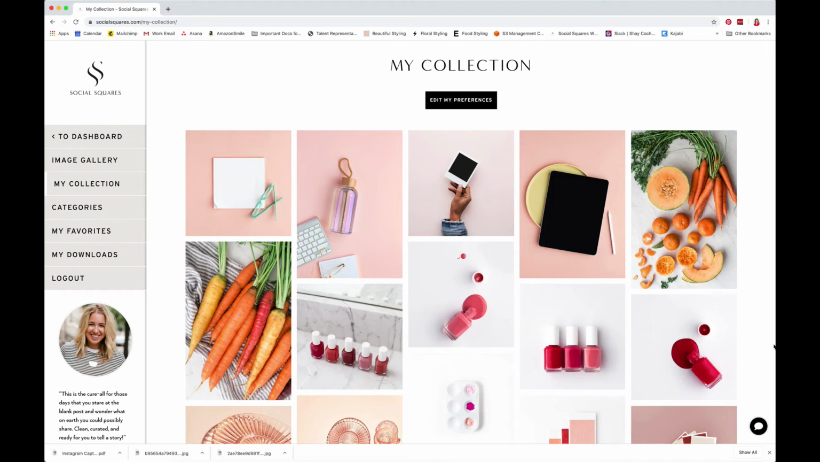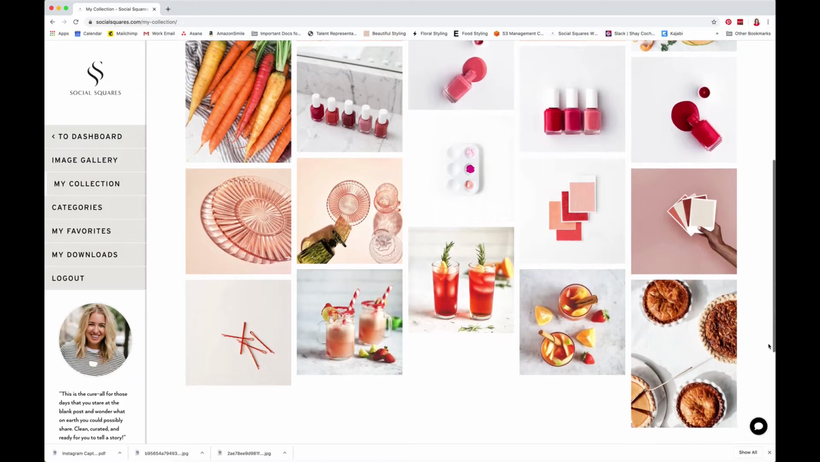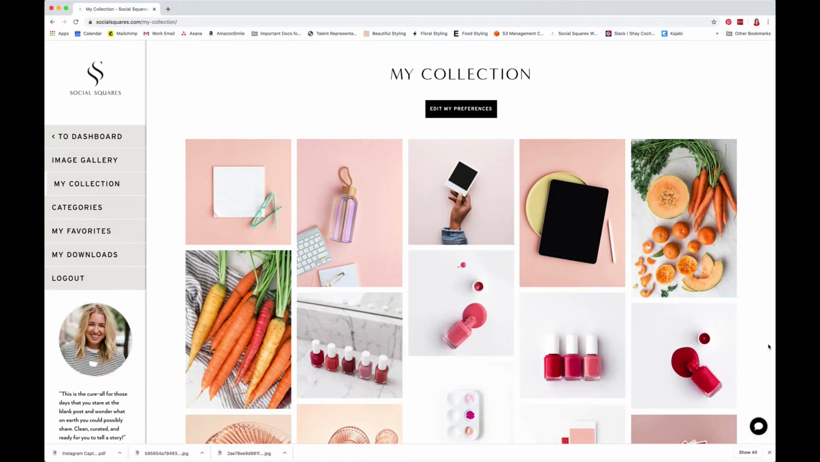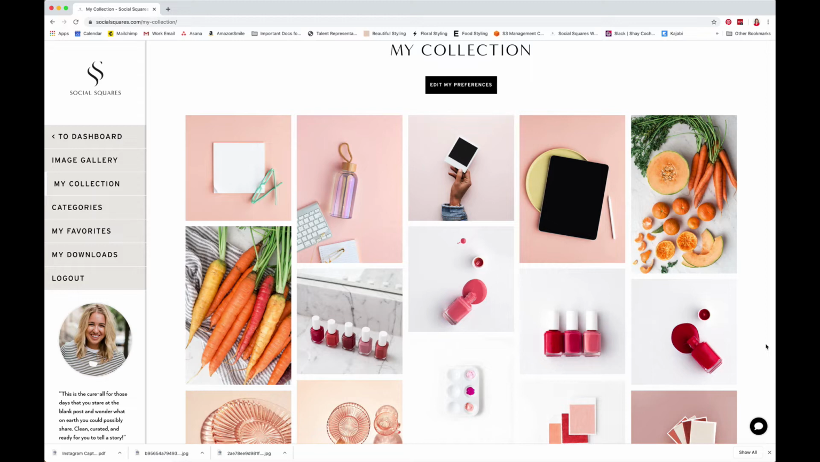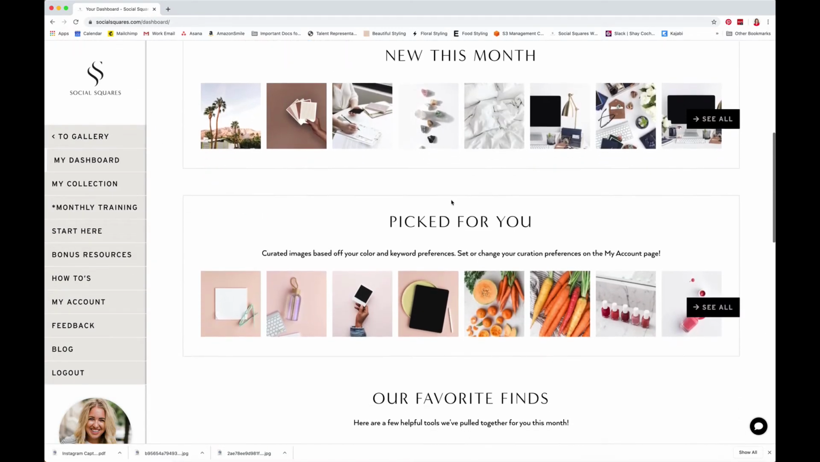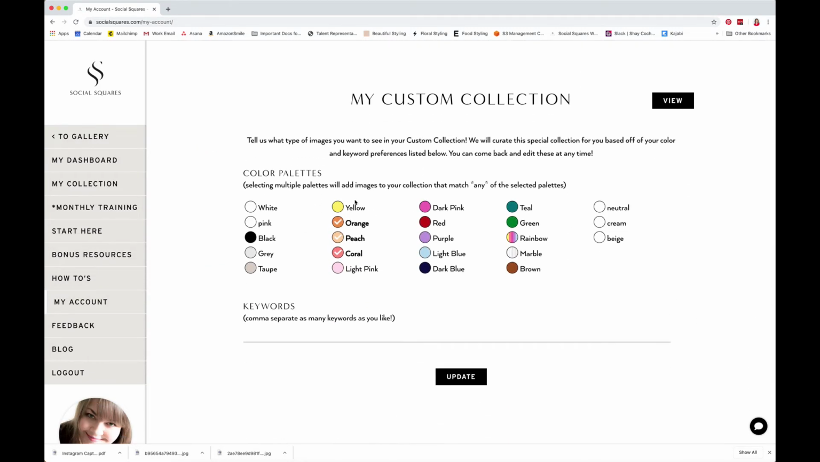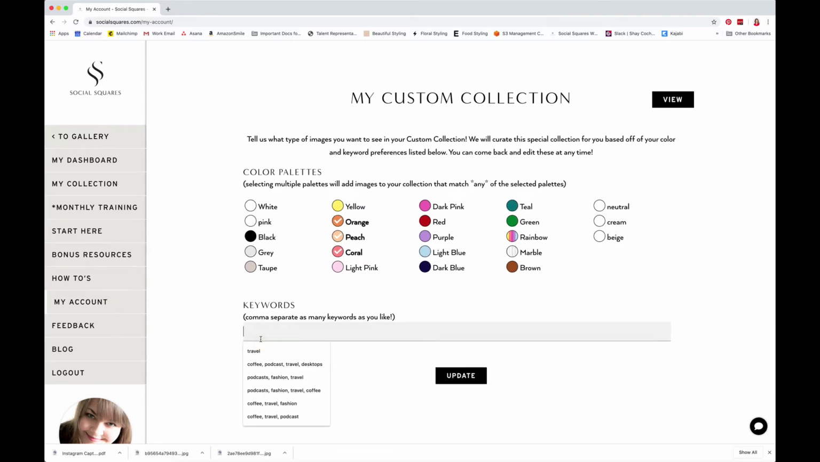So if I go to My Collection right now, you'll see that it's set up to pull beautiful peaches, corals, pinks, some reds, and that's just because that's what I've told it are my brand colors. And it's really easy to edit your custom collection at any time. So as a member, you would do that on your My Account page. So if I navigate to my dashboard, where a little sneak peek at your custom curated collection is there for you, and I go to My Account page, you'll see at the bottom of the My Account page, you can select the color palettes that you'd like to see, and then you can also go ahead and put in some keywords that are relevant to your business.